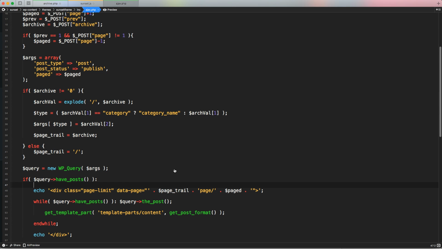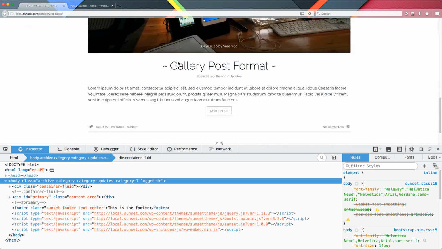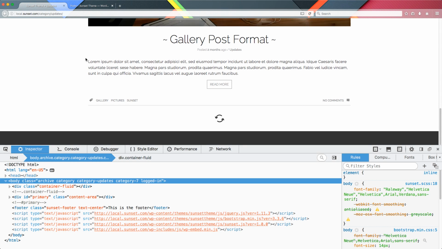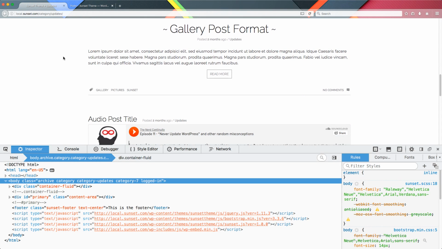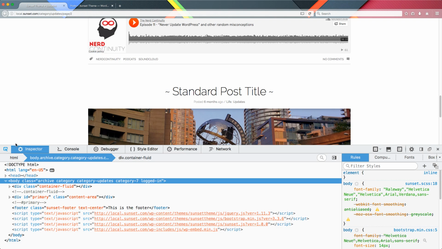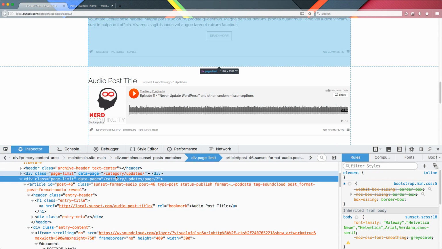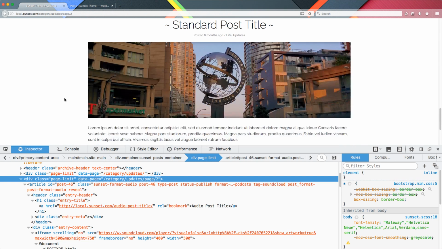Let's go back in our front end. Let's refresh the category updates. Let's scroll down. Let's load more. We have the 2 posts. Let's scroll and boom, category /updates/page/2. If we access here the container of these 2 posts, we have the actual category page 2, and this is great.